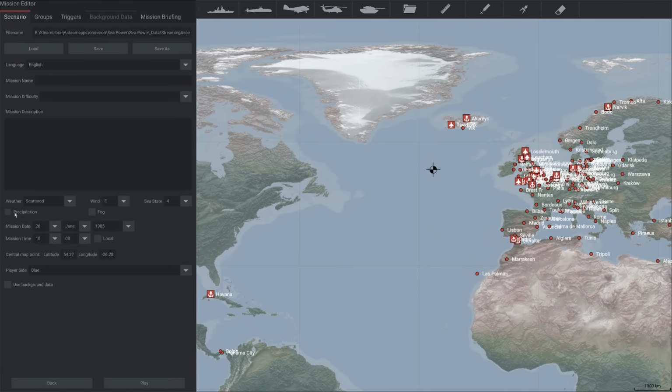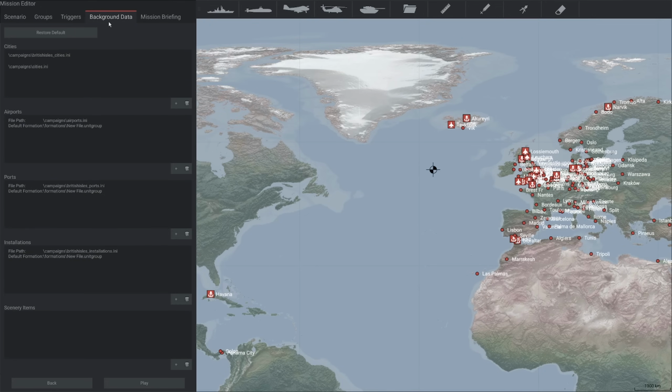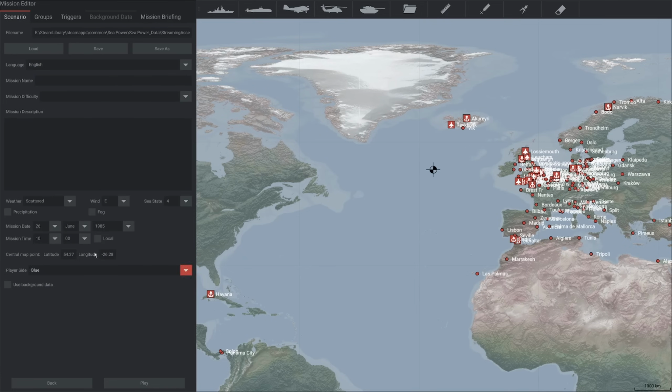What's the weather like? What is the precipitation? What's the mission date? And whether or not you want to use background data. Background data is basically populating the map or populating the world with additional stuff. They don't have that much yet. They have some British Isles and cities. They have some airports, stuff like that. Generally, I tend to keep this turned off.